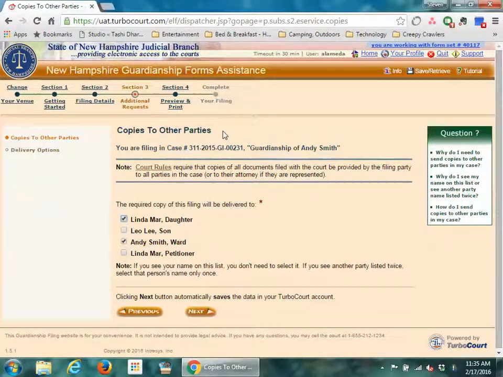Copies to other parties. You must serve copies of all documents filed with the court to the other parties in your case or to their attorneys if they are represented. Check the parties to whom a copy of this filing will be delivered. If you see your own name on this list, do not check it. You may be listed twice if, for example, you play a dual role, such as both petitioner and guardian in this case. If a name is listed twice, such as Linda Mars, you only need to check that name once. Click Next to proceed.